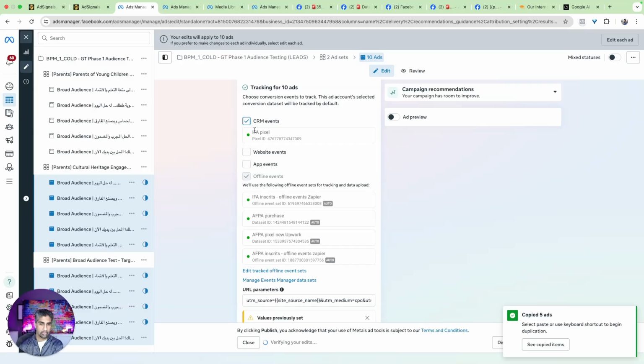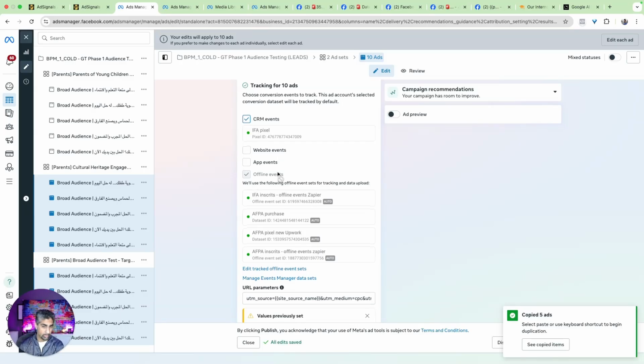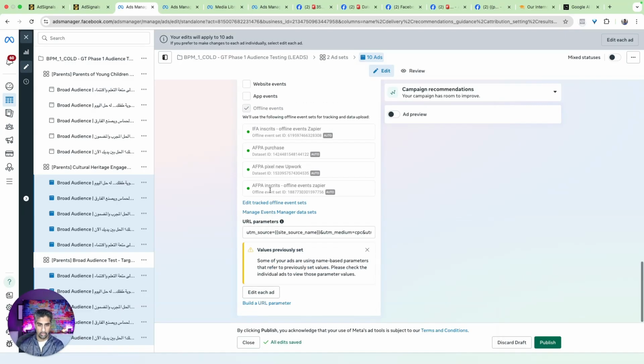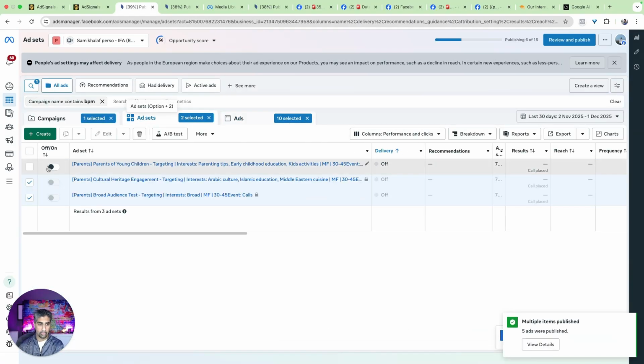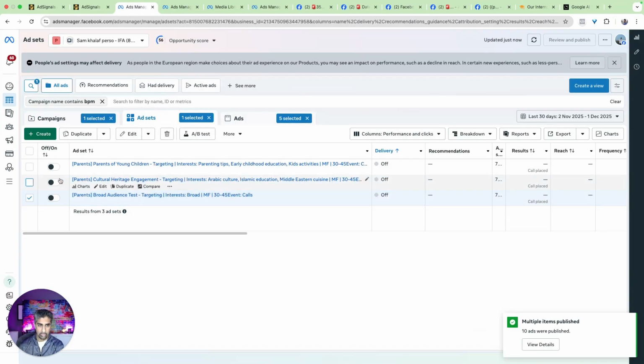This just plugs it into the back end. They've got the CRM events already set up. There's no website call to action, so that's not needed. And then offline events are already set up as well. So we click publish, and that's pretty much it. These ad sets would be ready to start.